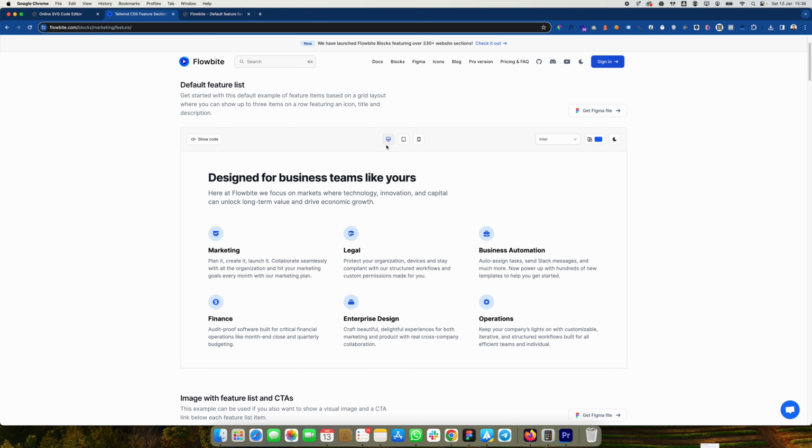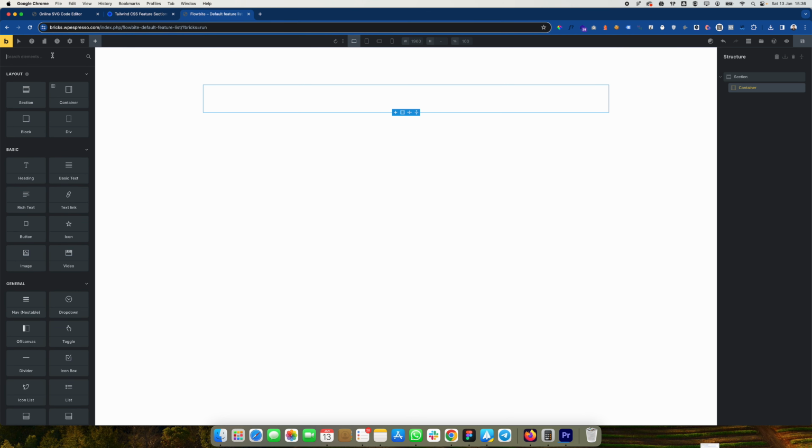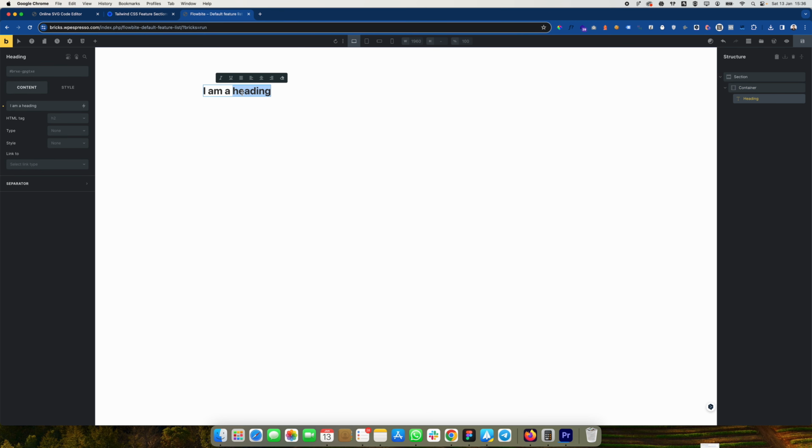Great. Now, I want to separate these two elements. The first thing is the title. So I'm going to copy the title. Back here, I need to click the plus button and find the heading. The heading widget allows you to add, of course, the title. So I'm going to select everything. I'm going to paste the title and here we are.